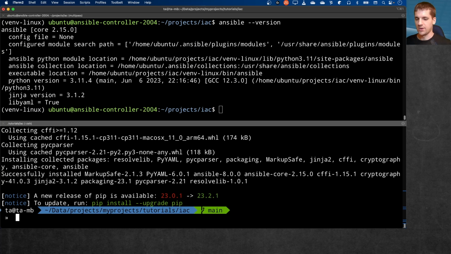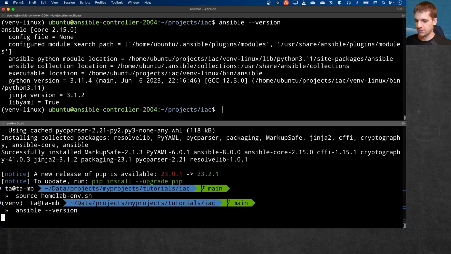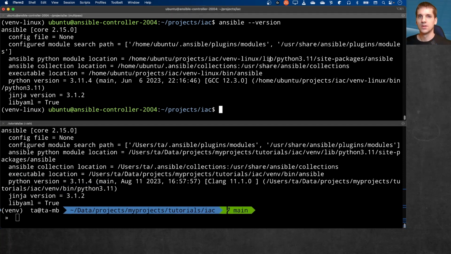Let's activate the environment on macOS. Here I will use source homelab env sh without the os suffix. Let's run ansible version, and it works. So this is how you can use the Nix package manager on Linux and also on macOS.